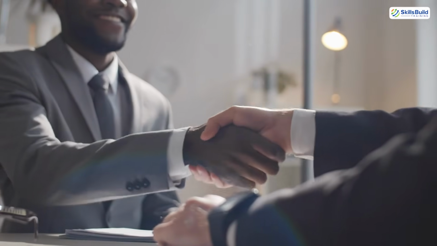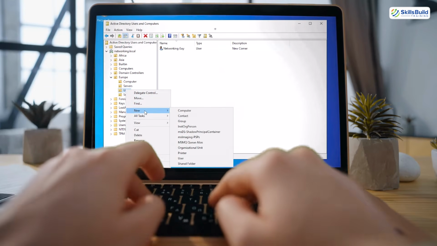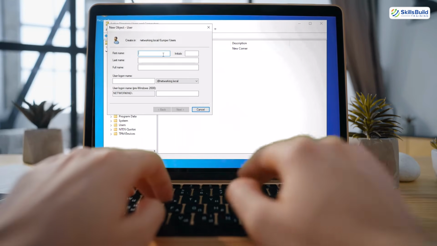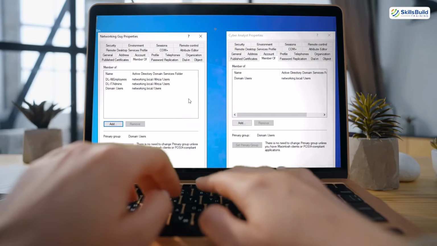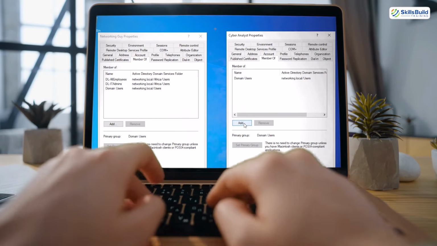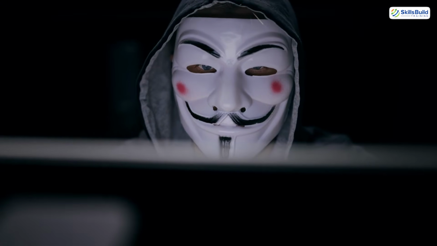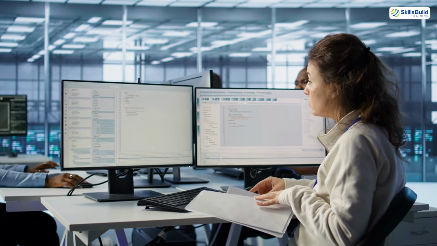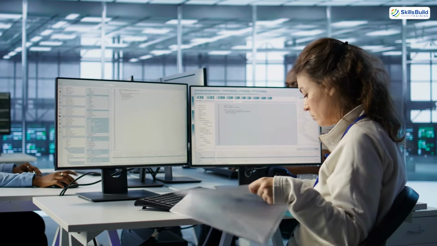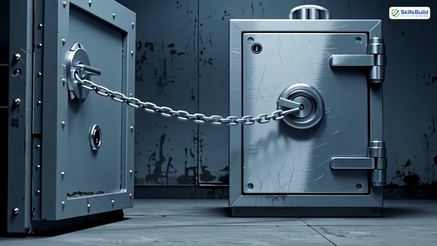When a new hire joins, you spin up their account, drop them into the right groups, and they're ready to roll on day one. But when someone leaves, that's when things get serious. If you don't shut down that account instantly, you've basically left the keys under the doormat, and trust me, hackers love nothing more than forgotten accounts. So onboarding and offboarding aren't just HR paperwork, they are the difference between a locked vault and an open gate.